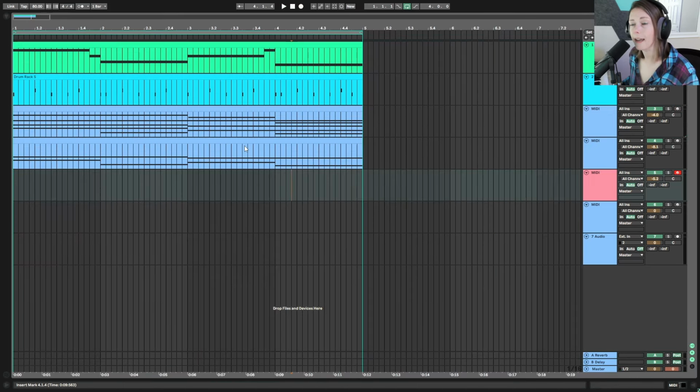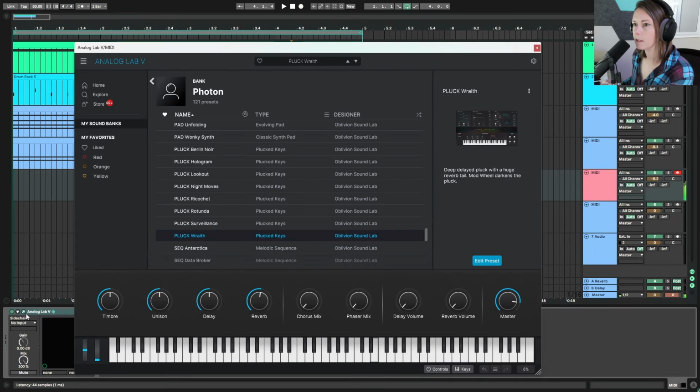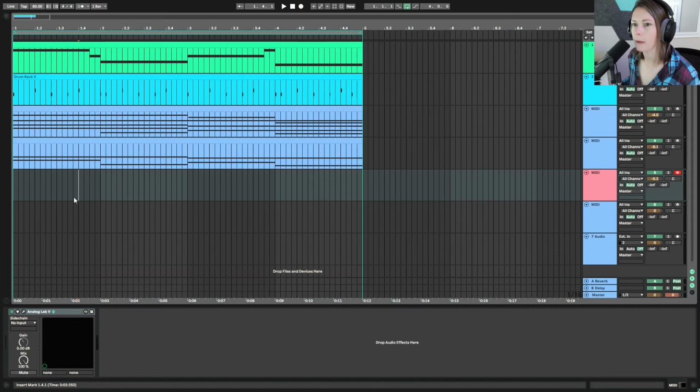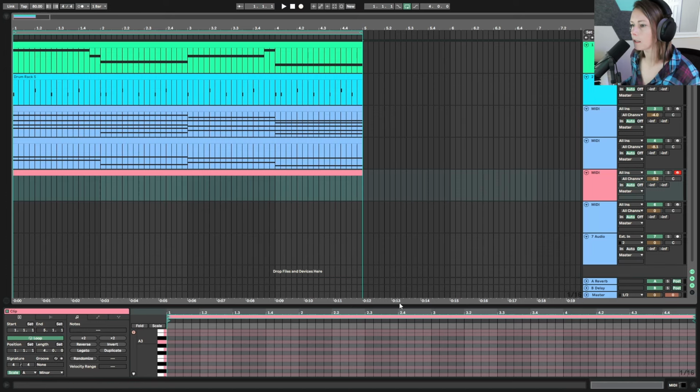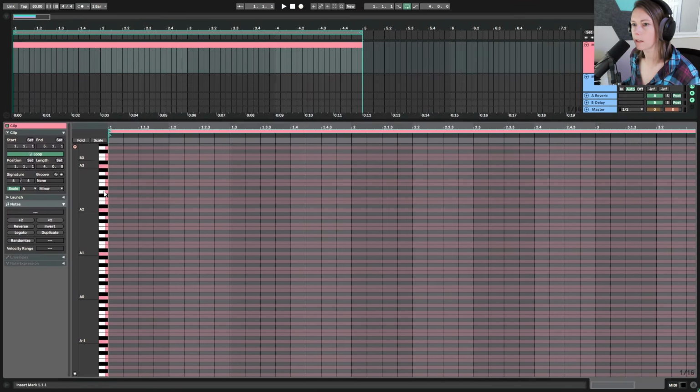All right, next let's go ahead and add an ARP. And for this one, I'm using this pluck preset from the sound bank called Photon. It's by Oblivion Sound Lab. I think I got this during Black Friday for a pretty good deal, but they have some really, really nice presets for Arturia's V collection. And this one's a really nice Synthwave pack. Usually I just use presets and kind of tweak them to my liking unless I'm specifically trying to make a certain sound. So this one works well enough for this.